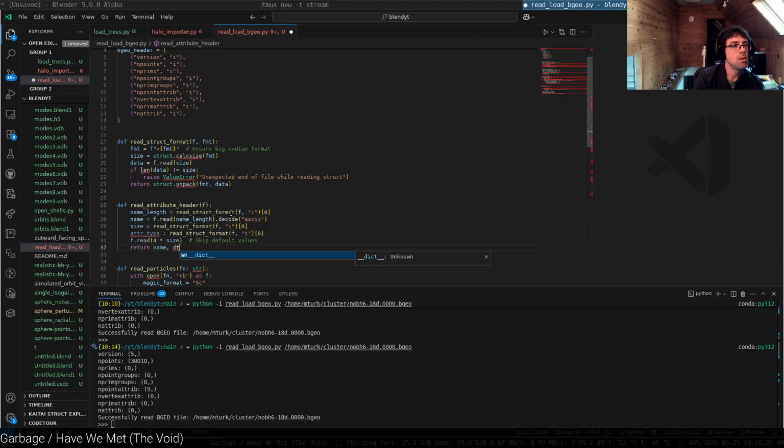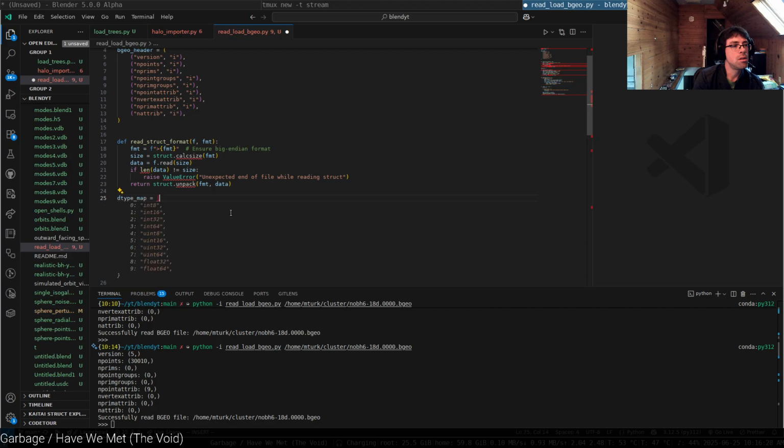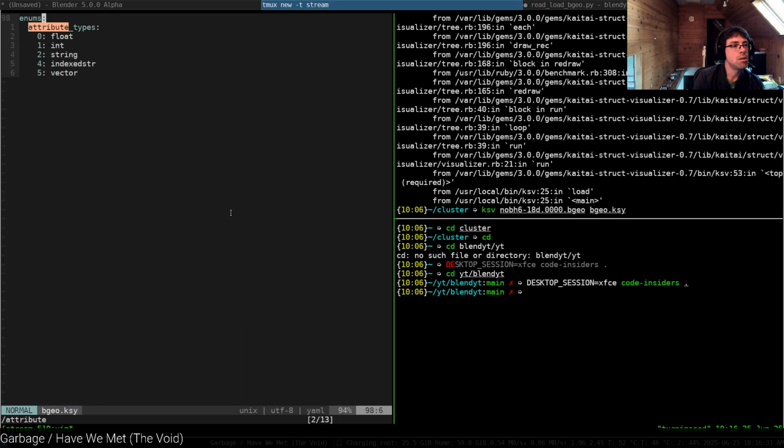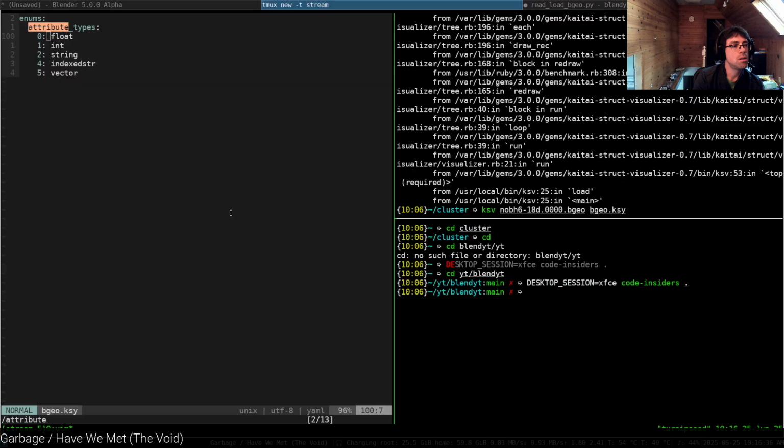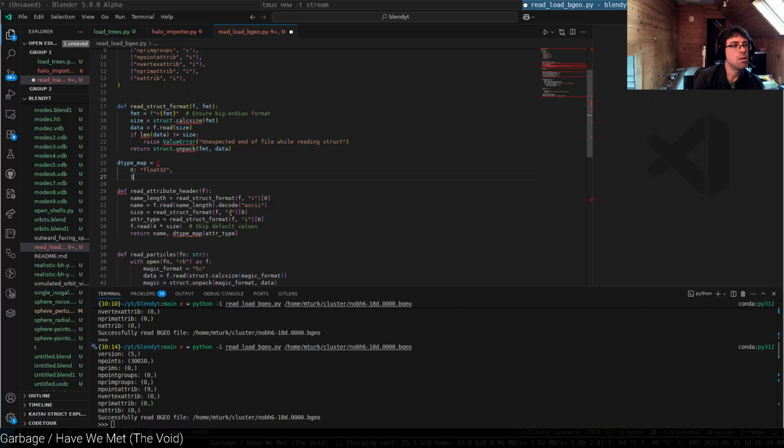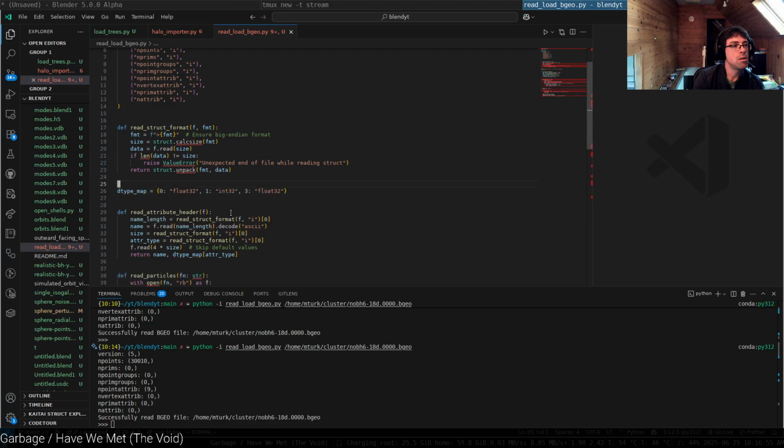Okay. Yeah, dtype map. Dtype map equals that. Now we only have a couple different attribute types. 0 maps to float 32. 1 to int. 2 to string, but I don't want to support that. We'll do 3 to float 32, but we are going to have to eventually fix that because that's a vector. So we'll do something that'll break, and we'll call it that.